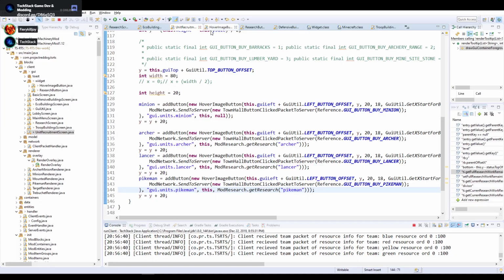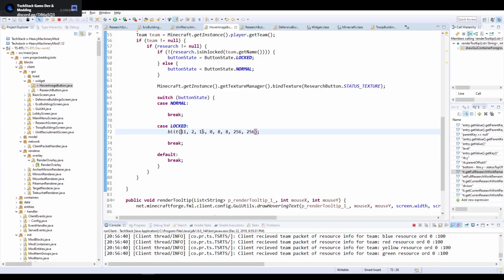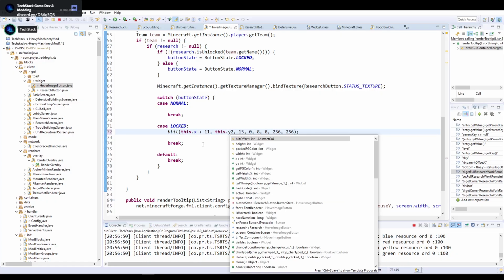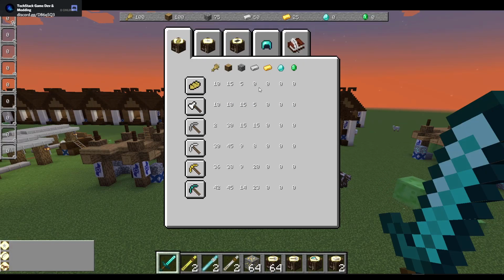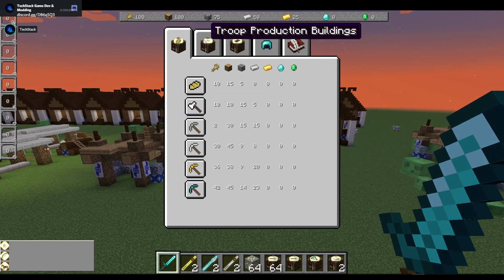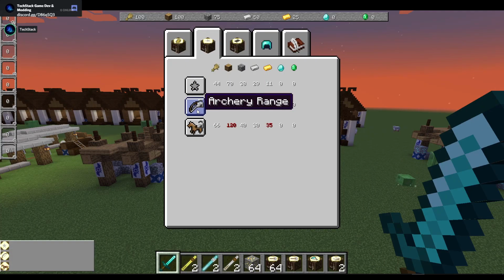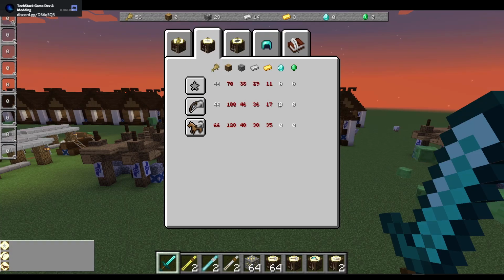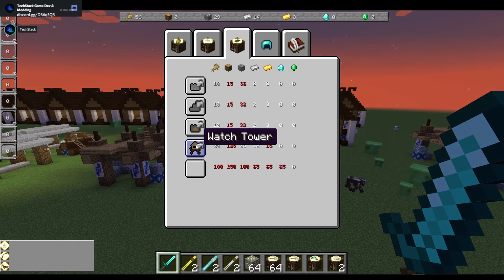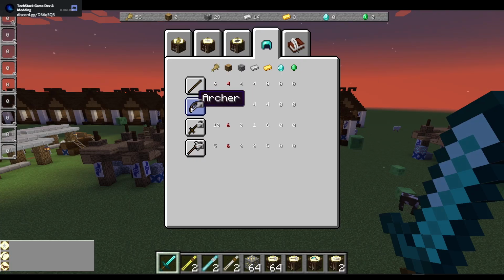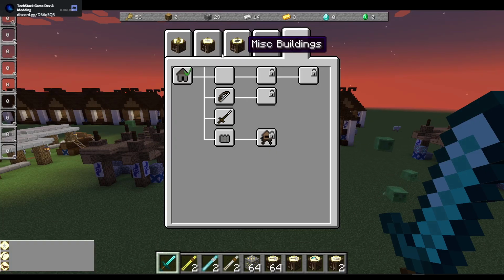So we need to, in the hover image, add this dot x and this dot y to those coordinates. So nothing on the eco is wrong. The troop production only has archery range locked, stables locked. Those are all locked. Archers are locked. Cool.